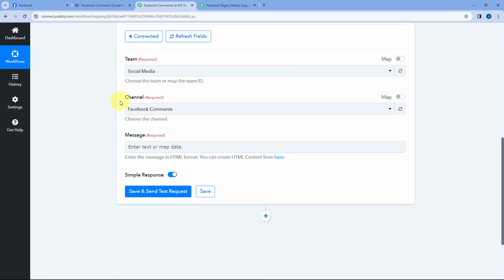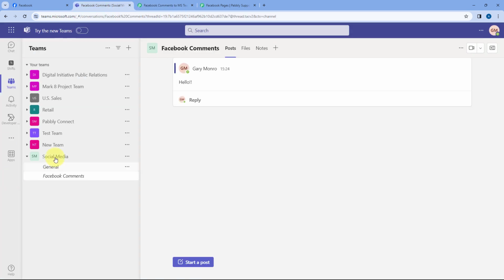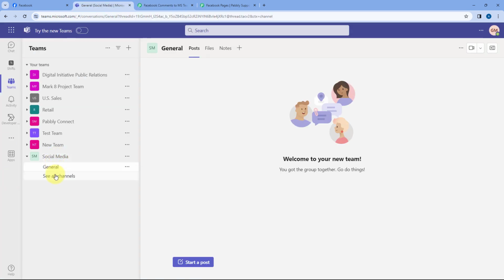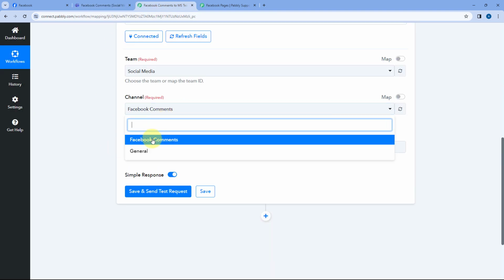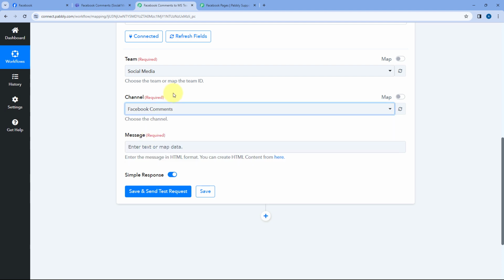Then after selecting the team, here it is asking us for the channel. So for that same team, you can see I have two different channels. First one is general and second one is Facebook comments. So I want to share the new comment as a message on this Facebook comments channel. So here in the drop down, you can see both of the channels which we have in this team. And we are going to select the channel in which we want to send this message.